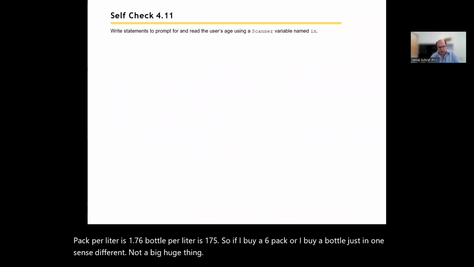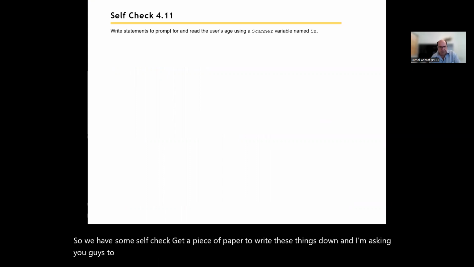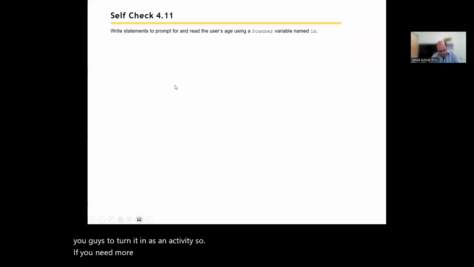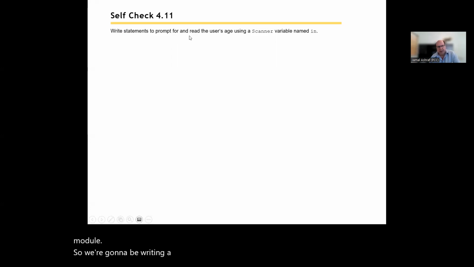So we have some self-check. Get a piece of paper to write these things down. And I'm asking you guys to turn it in as an activity. So if you need more time, pause it, think about it, and you will have it in the activity in our module. So we're going to be writing a prompt and reading the user age using a scanner variable named in. So we're going to ask the user, what's your age? And you're going to read the age of the user.